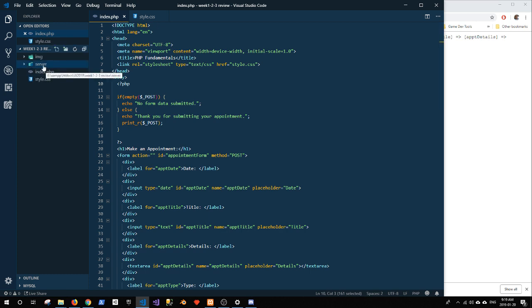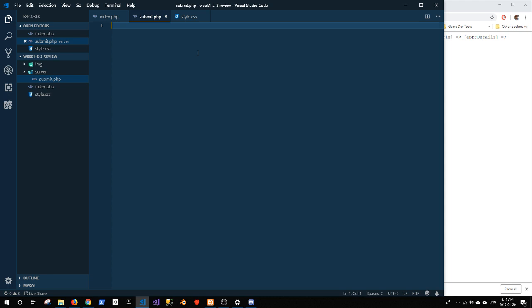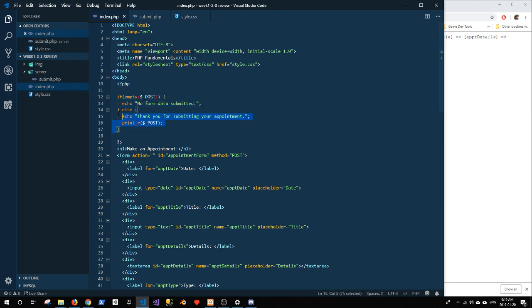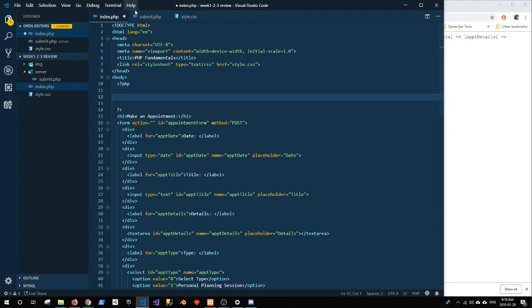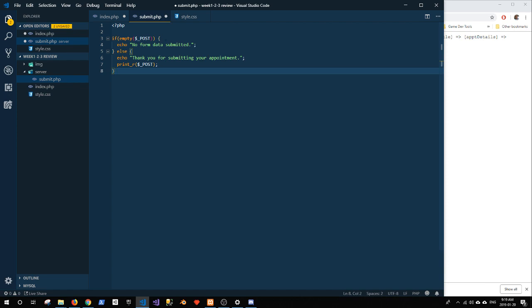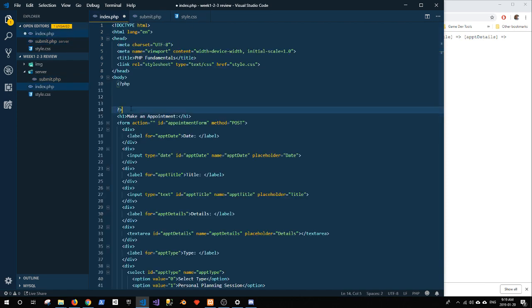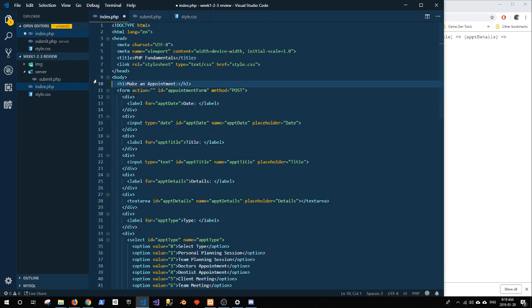All right, so that's my server scripts, and I'm going to create a new file in there, and I'll just call it submit.php. All right, and this is going to be where I actually process my data for this project. So I'm going to take this if stuff out of here, I'm going to put it into my submit file. I'm going to save that. I'll get rid of this PHP tag because I don't have any code in there.